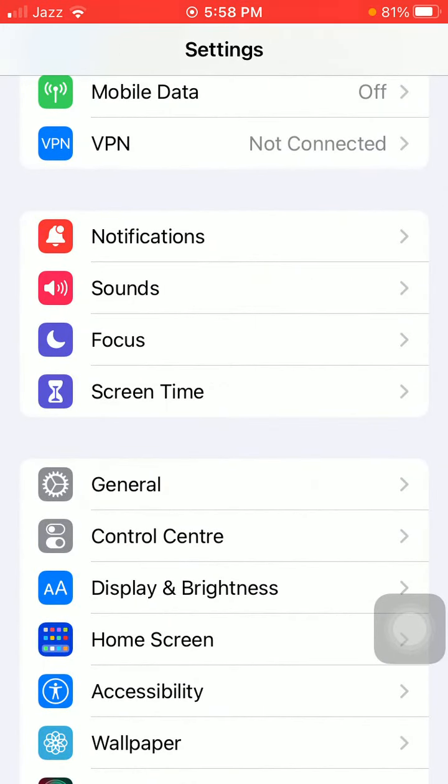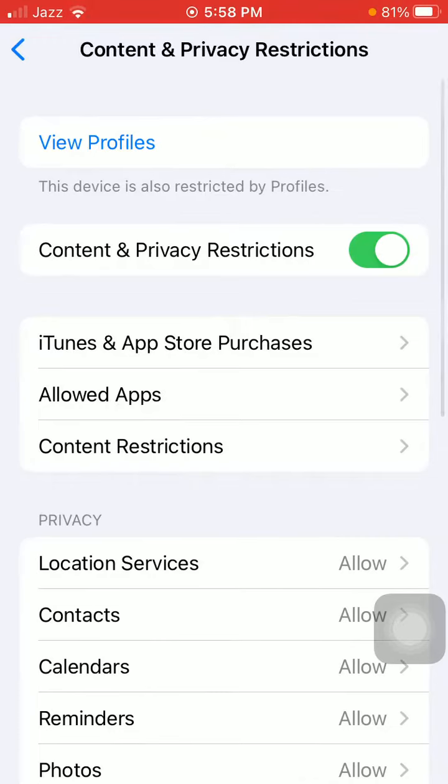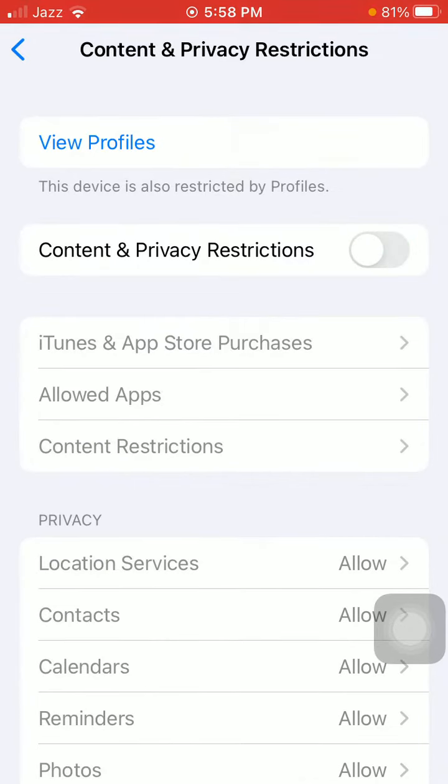Number one, we have to go to settings and tap on screen time. Here we have to tap on content and privacy restrictions. Now turn off content and privacy restrictions to save the iPhone battery.